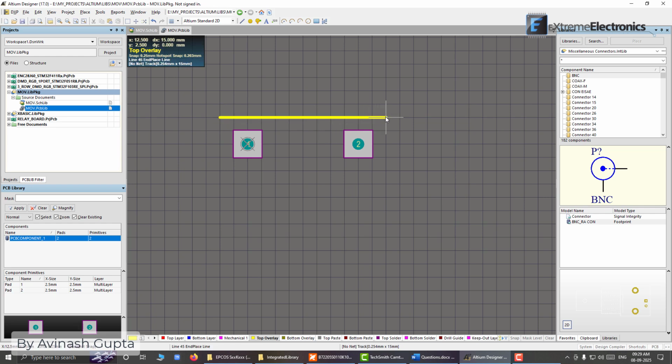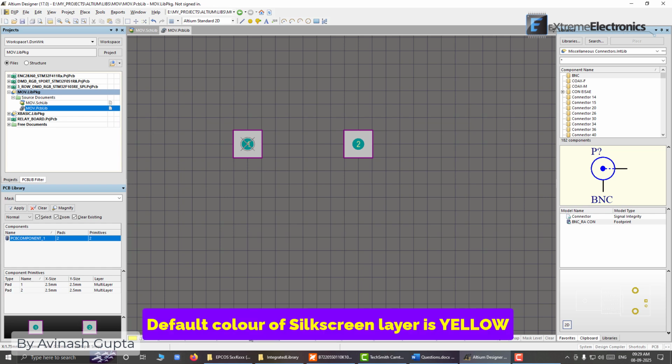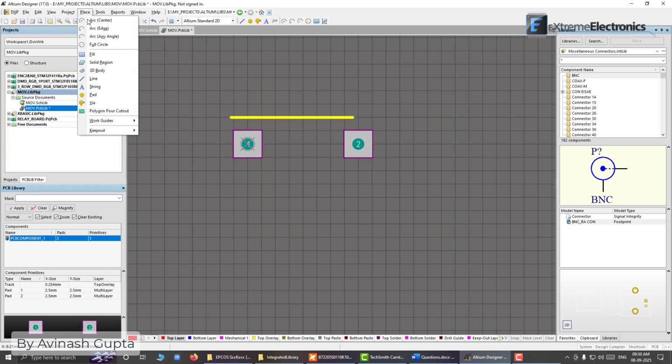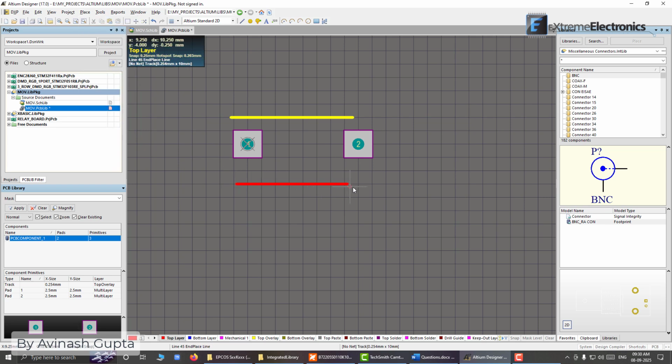And here you have to make sure that this line is drawn in yellow color. Why yellow color? Because you can see the color of this top overlay layer, it is yellow. So anything that is placed in this layer, that is top overlay or the silk screen layer, must be yellow. Place wire. So like this. By mistake, if you have selected the top layer, in that case if you place a line, it will be shown in this red color. So this red color is wrong, this yellow color is right.